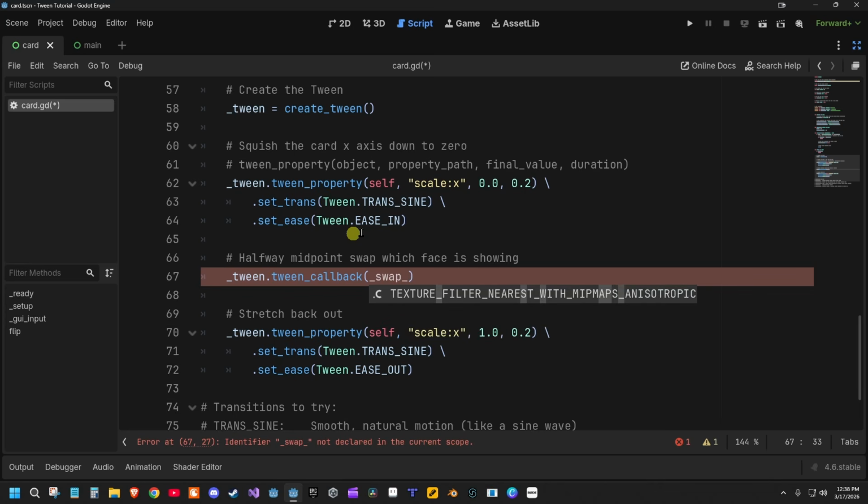Swap underscore face. And we don't need parentheses on callbacks, kind of like what we do when we initialize signals in a ready function. We don't actually use the parentheses on the end of this. We don't want to do this. We want to do it without the parentheses. So now we have this swap face here. We need to actually write the function.